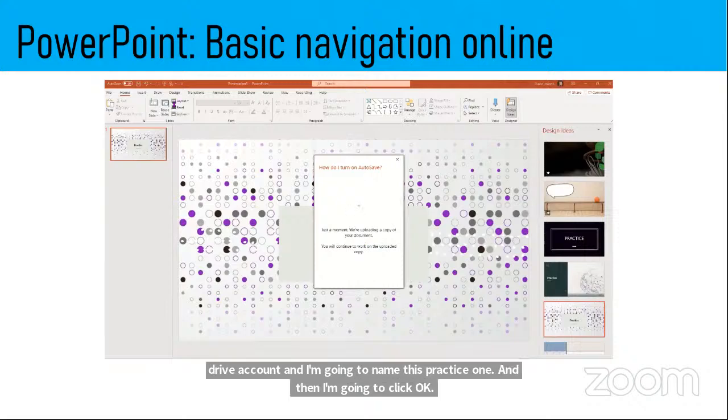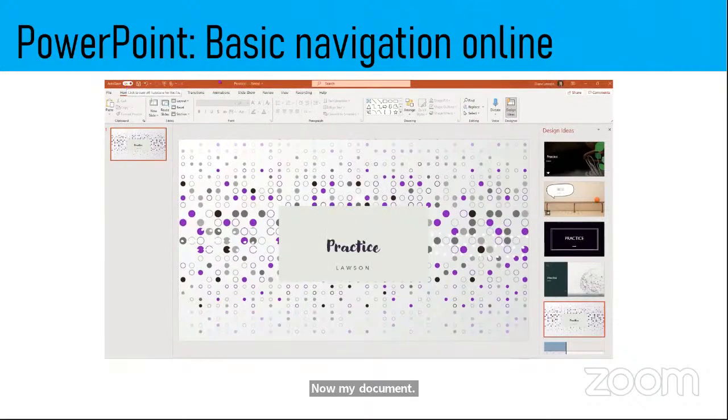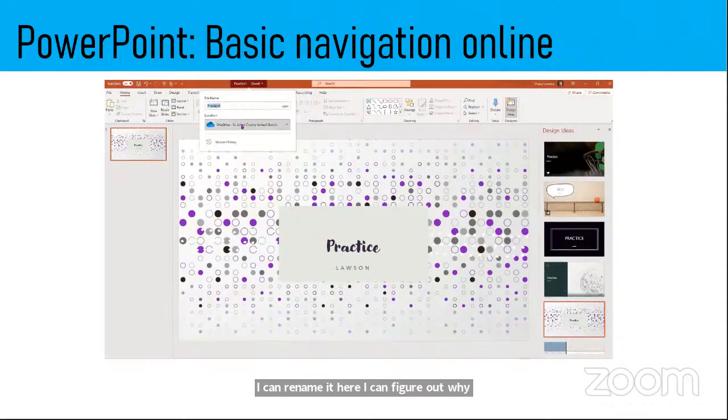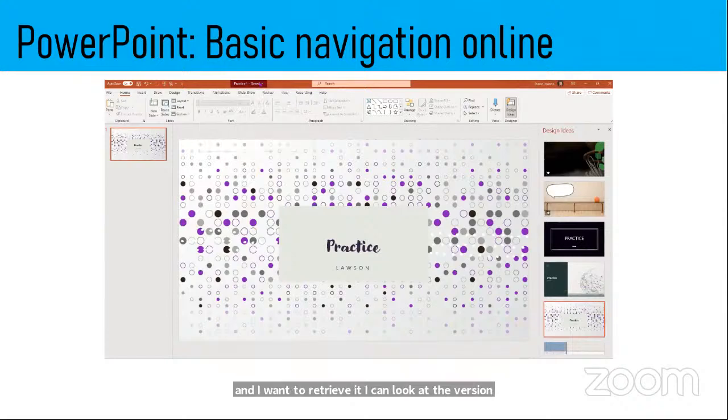Now you can see that the autosave turns on. You can see right here it's saved. I can rename it here. I can figure out where it is in my OneDrive, and I can also see the version history. So if I accidentally delete something and I go back a day later and want to retrieve it, I can look at the version history and save a previous version.